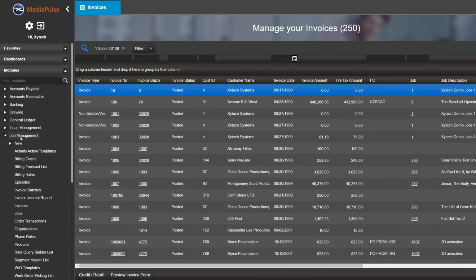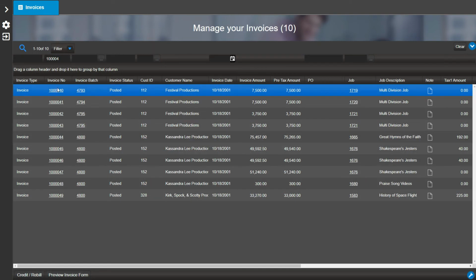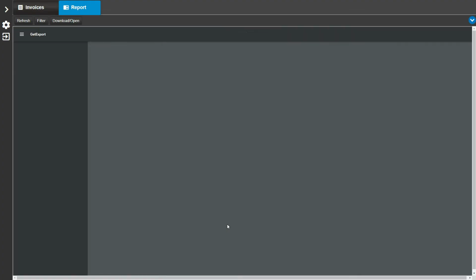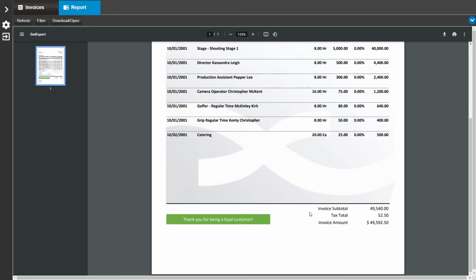Navigate to Job Management, Invoices, and let's search for an invoice that we know has a tax total populated. Click the Preview Invoice Form button. Now choose your new layout. Note the tax total value shows on the form.